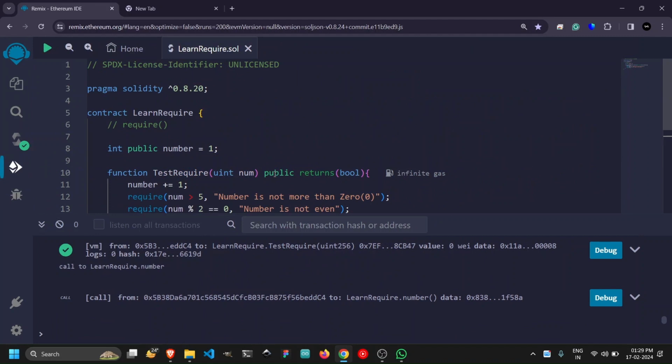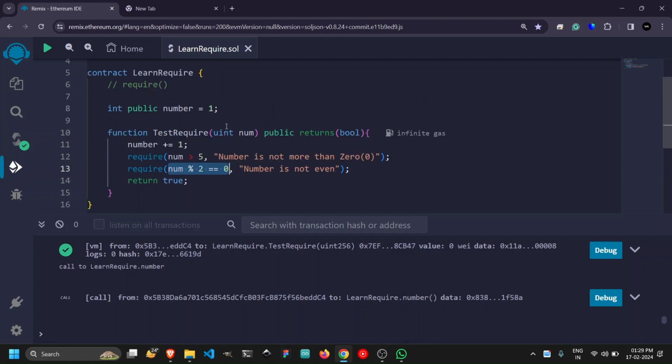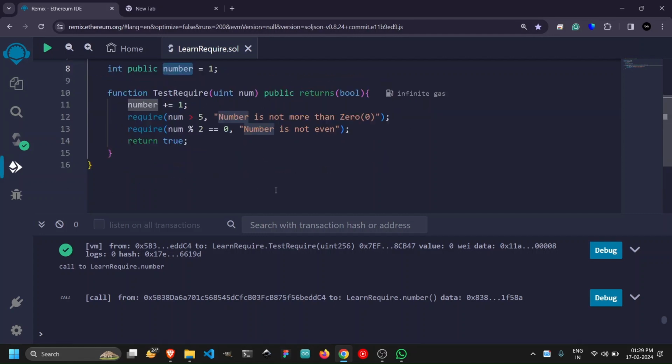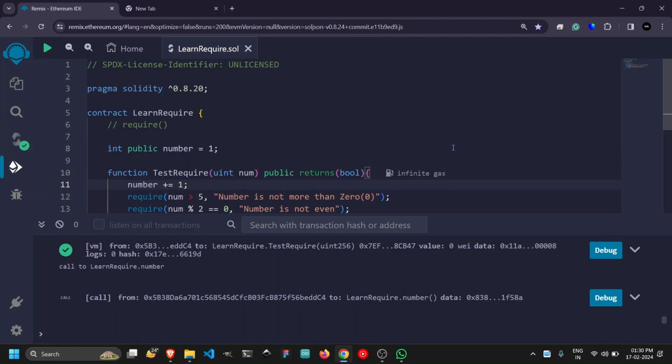So I hope you now know how the require function works, and you can pass any statement here that results in true or false. You can evaluate any statement here which belongs to this function, or even from the outer side. Generally we check this for the value sent through functions which are payable, and we can also check parameters. And if you don't know what is message.value or the value sent or payable, don't worry, we will cover that in future videos. Just follow along this series and you will get to know everything.